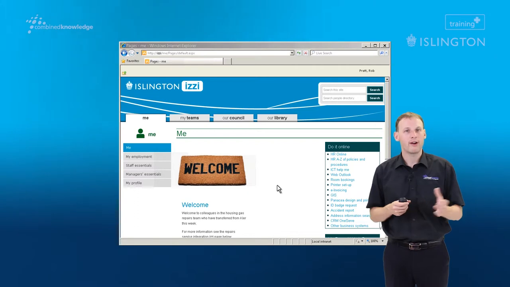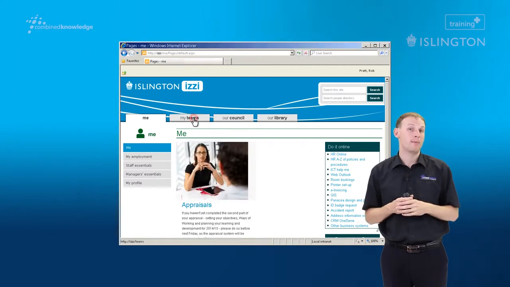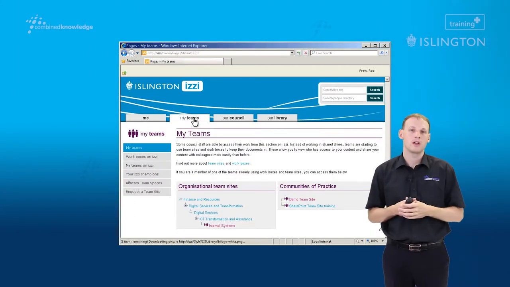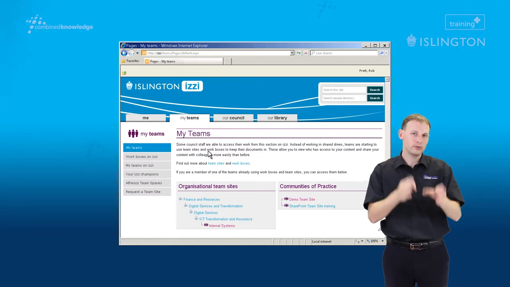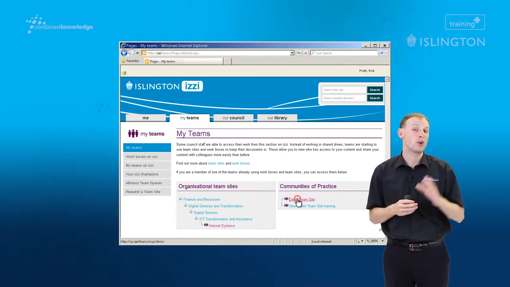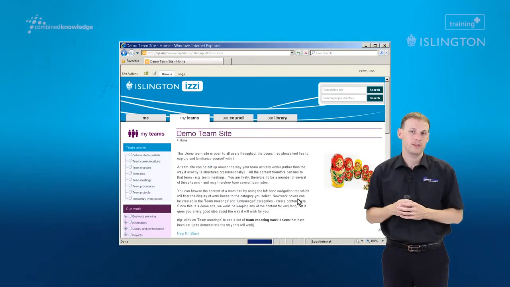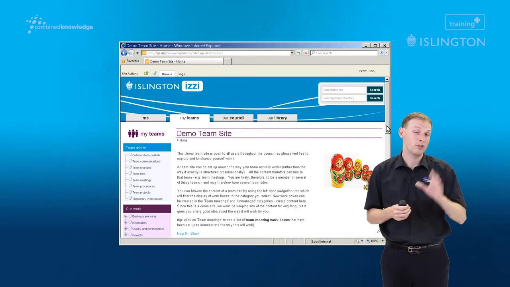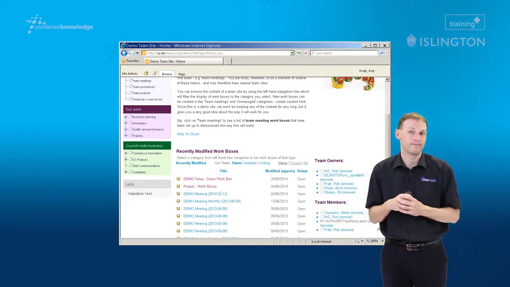Our team sites are actually tucked away in the My Teams tab. So we're going to go into My Teams, and we can see here we've got organizational team sites and we've got communities of practice. For the purposes of what we're doing, I could go into either of those. They're both going to work in exactly the same way, either a team site or a community of practice.